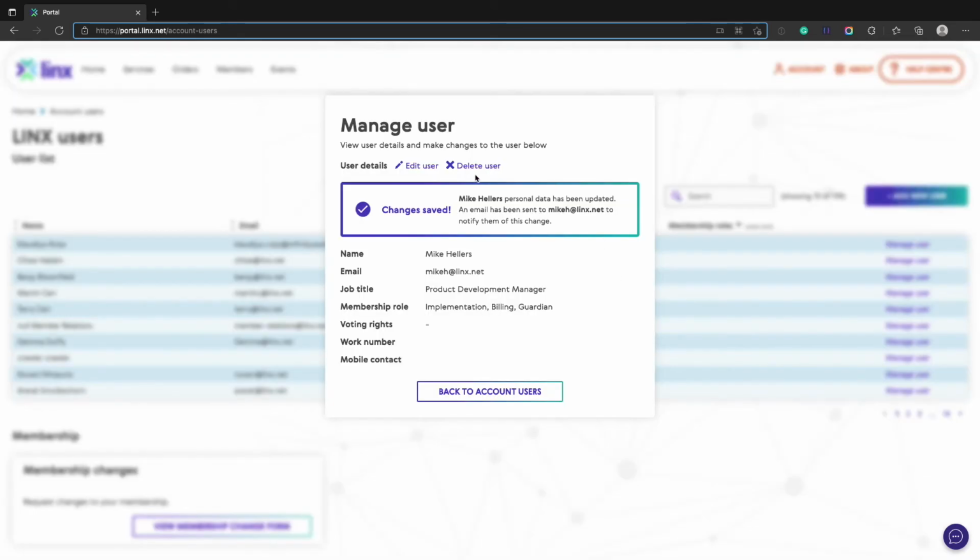The changes are now in effect, the role has been removed, and an email has been sent to confirm those changes. And that's how simple it is to control the permissions of your users.